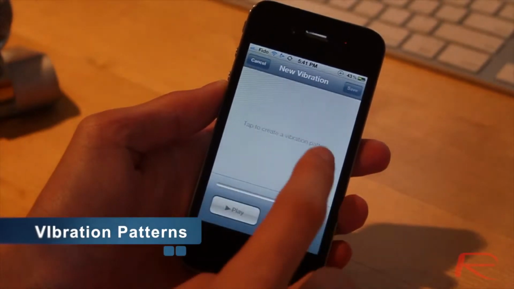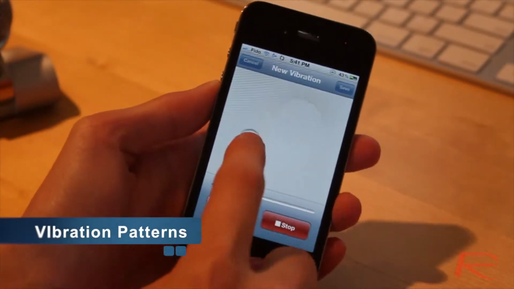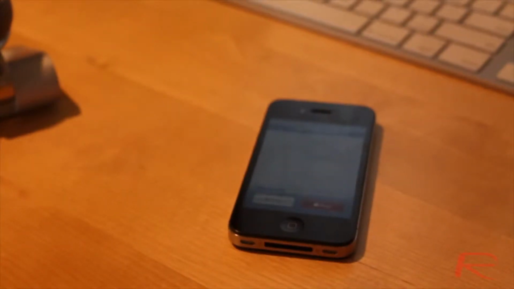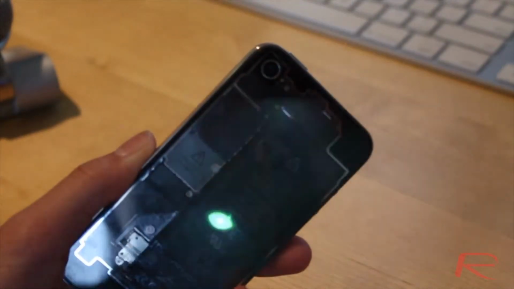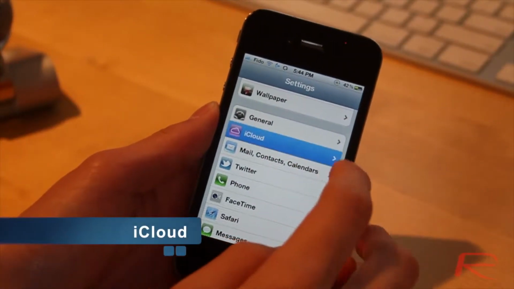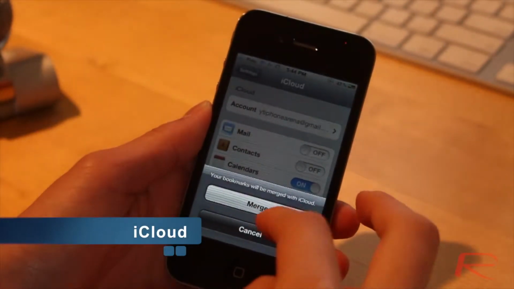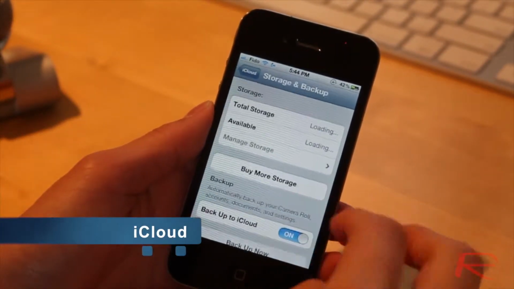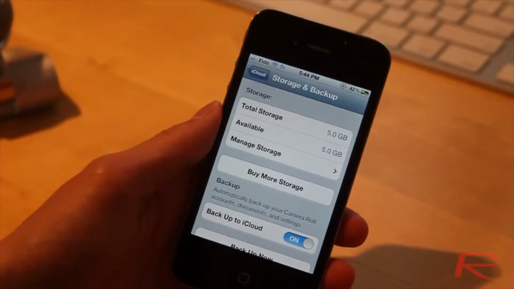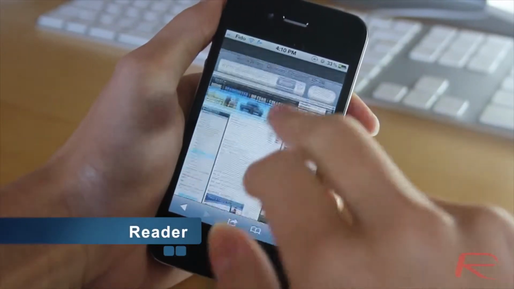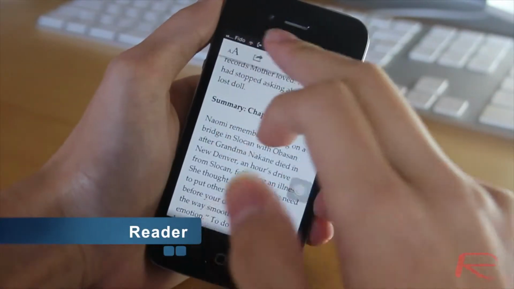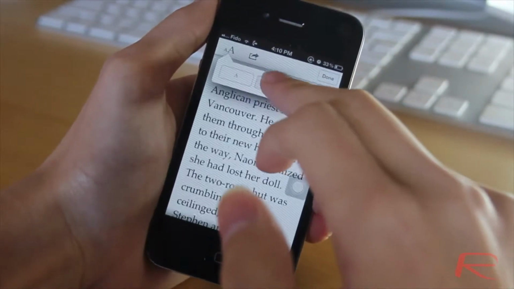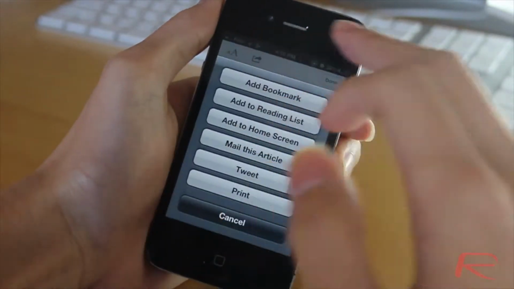In the sounds option, you can now set up different vibration patterns for different phone calls. You can set up your LED light as an alert. You can set up iCloud to sync photos and data across your iOS devices. You can also back up your phone to the iCloud, and Find My iPhone is now integrated into iCloud as well. You can use Reader to turn your Safari web pages into a nice iBook interface for easy reading. You can also increase the font size like iBooks and bookmark them in your reading list.